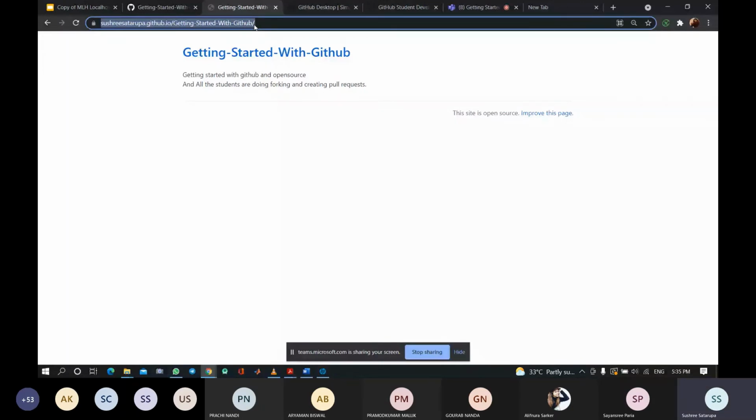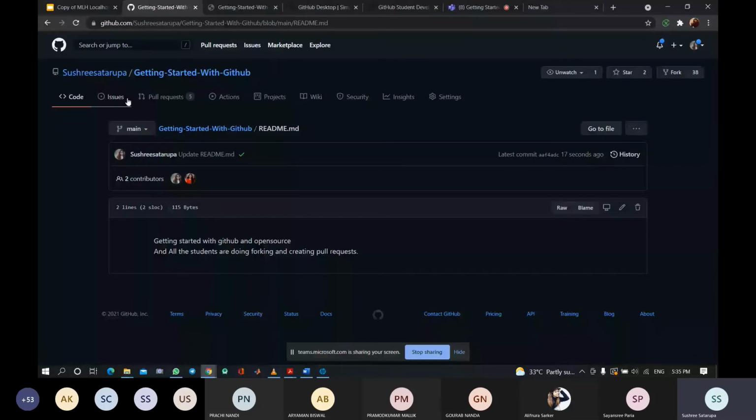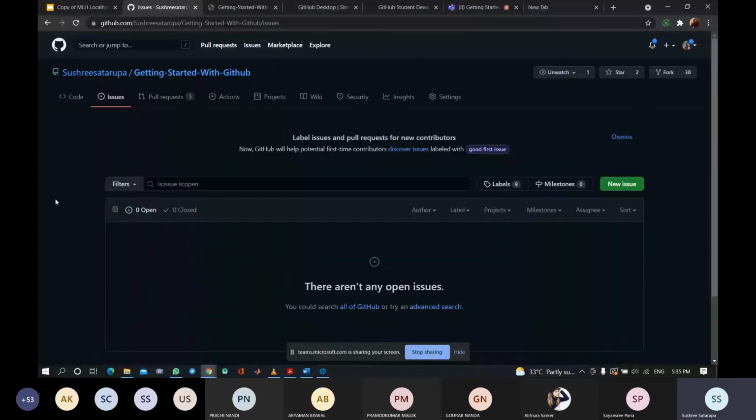Now, one more thing you need to know about is issues. That is here. Issues are suggested improvements, tasks, or questions related to the repository. Issues can be created by anyone for public repositories and are moderated by the repository's collaborators. You can also categorize an issue with labels and assign it to someone.